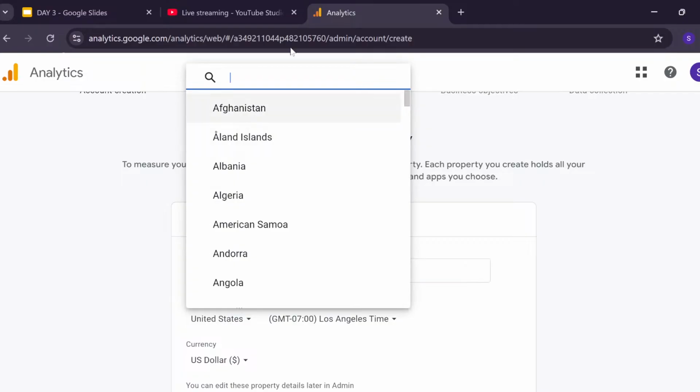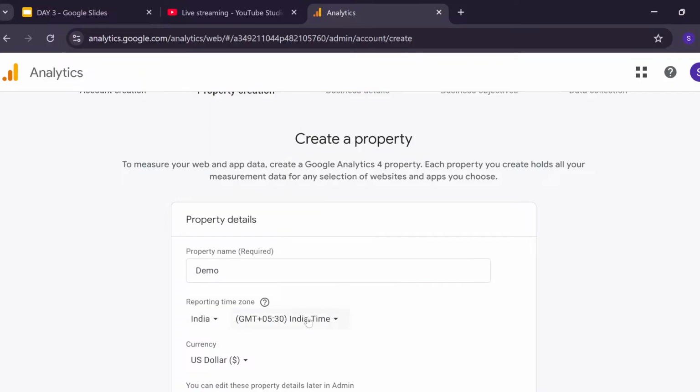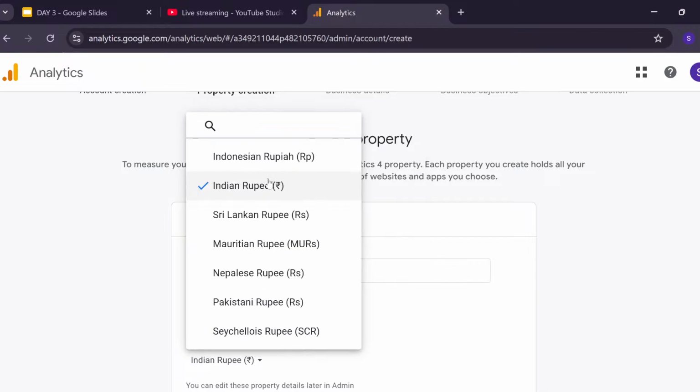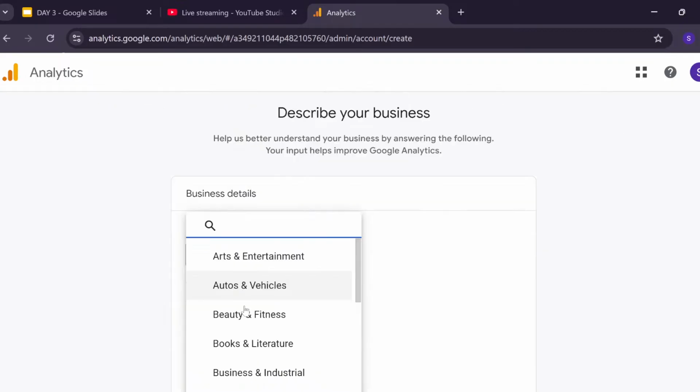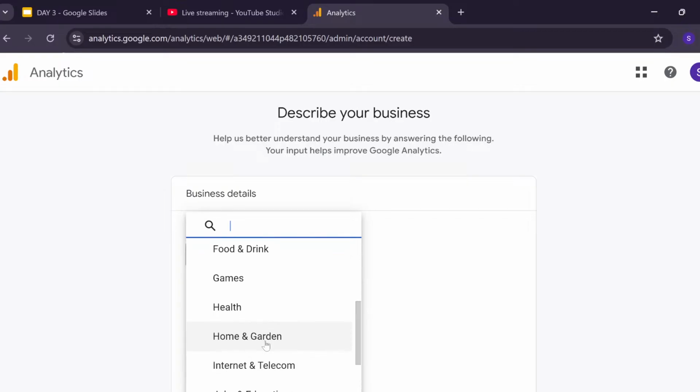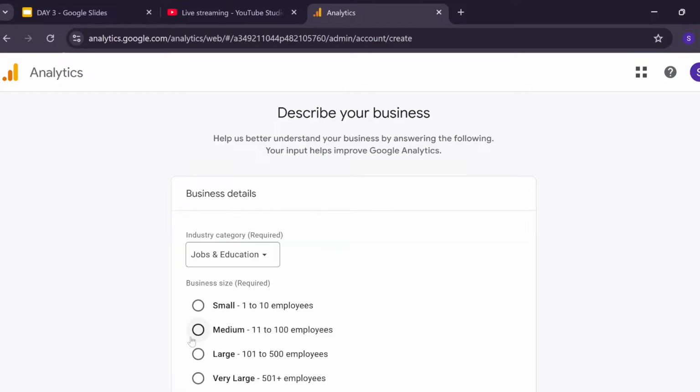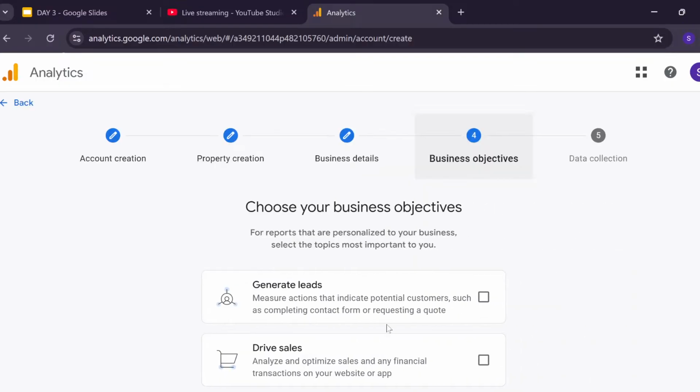Reporting time zone is obviously India. Currency, rupees. Once everything is done, I'll click on next. My business category is education. So if I'm finding education somewhere, yeah, jobs and education, medium, and click on next.